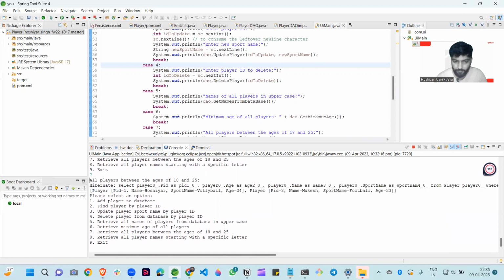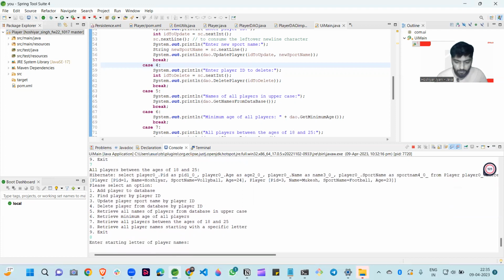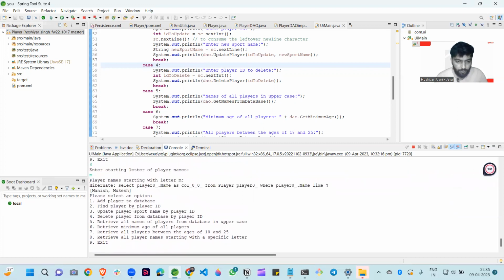After that, we try all players with age between 18 to 25. So we write here 7. So there are 2 players with age between 18 to 25. After that, we try all player names starting with a specific character. Sorry, first of all we write here 8 and write here M. So there are 2 players whose name starts with M.